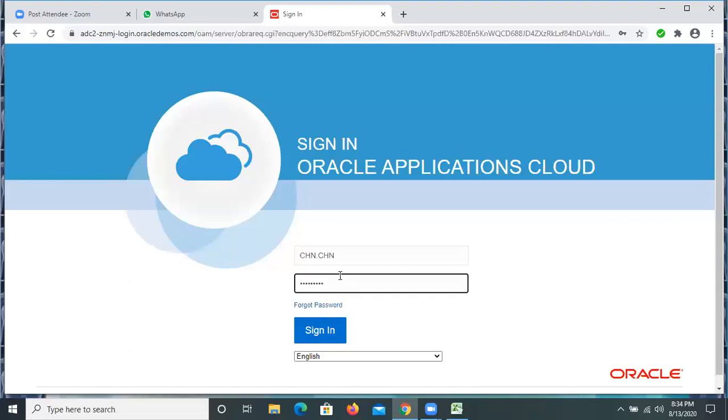With the help of user ID and password, you can sign in. Instance, in Fusion, is called a pod. In EBS R12 it is called an instance. We are signing into this by using the user ID and password.